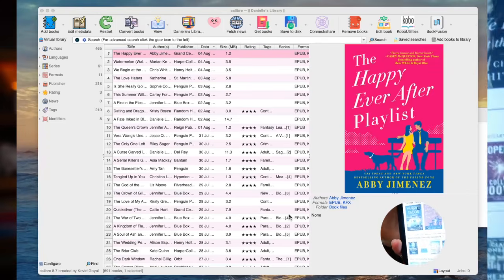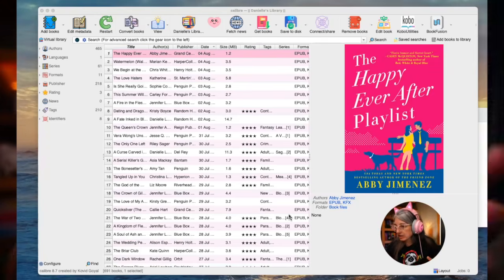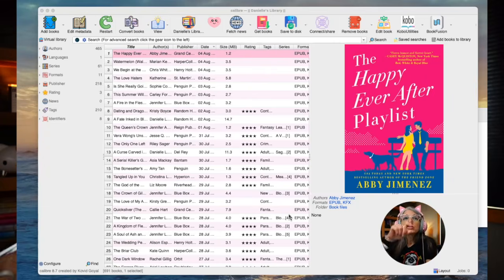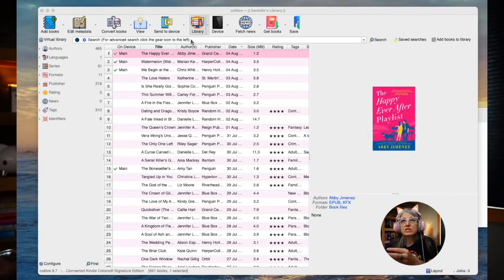Okay, it's downloaded. See the little check mark? So I know that it's downloaded. Now, I'm going to plug my Kindle into my computer. Now watch up here, and we should see Calibre recognize my Kindle. I might have to do a restart because sometimes it gets a little sketchy.